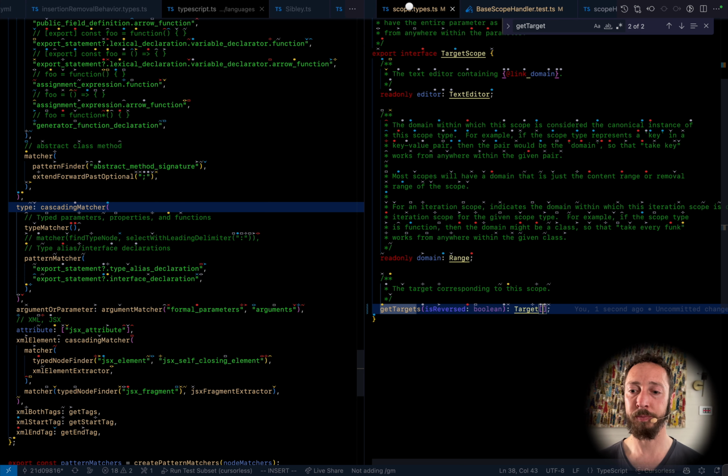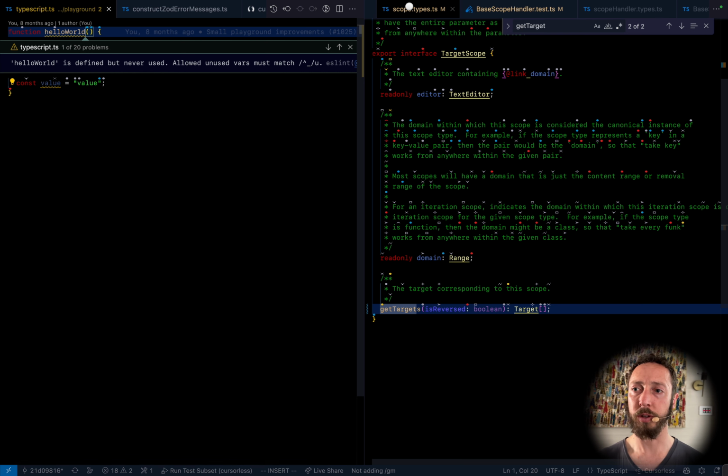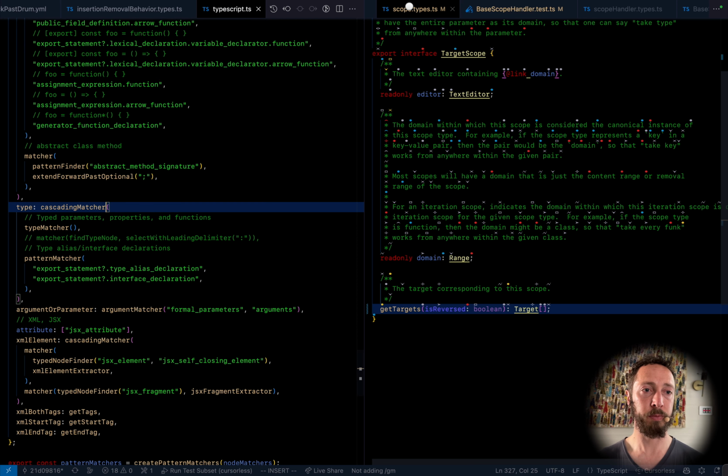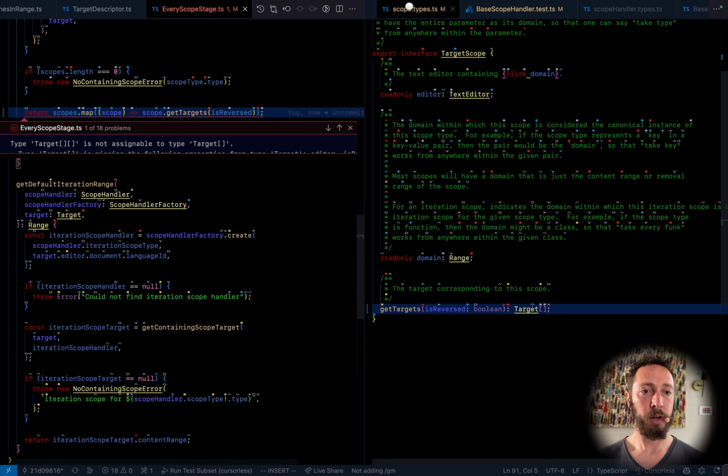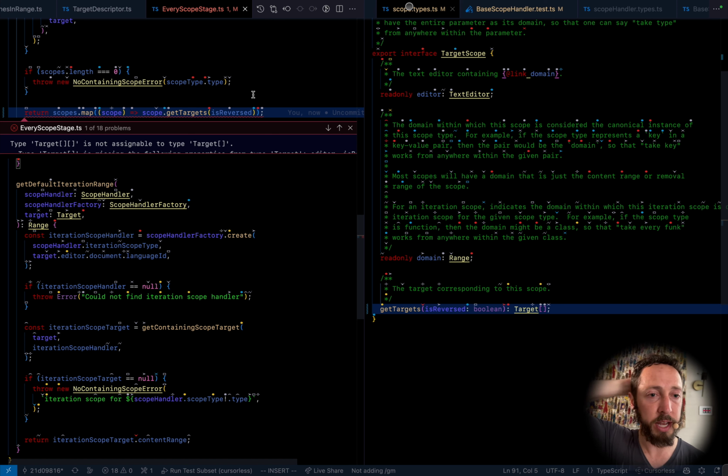Okay, so as you can see here, it's returning a list, and so now when we map it, we get target. So center func, center line.